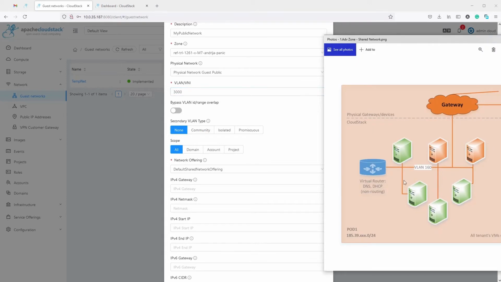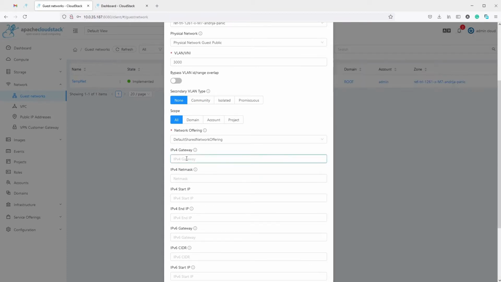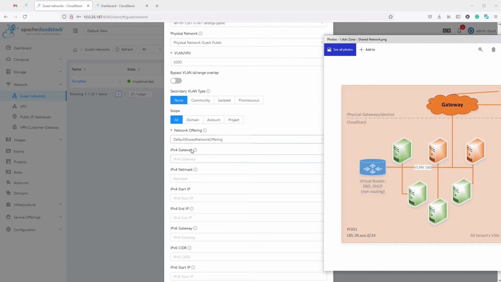But let's say this is VLAN 160 as in this example, and I'm going to give a public IP space. I'm not going to give this IP space over here to my VMs. I will use something which is, again, imaginary. Those VMs will not be able to actually access the internet, but for the sake of demonstration, this is not even important.